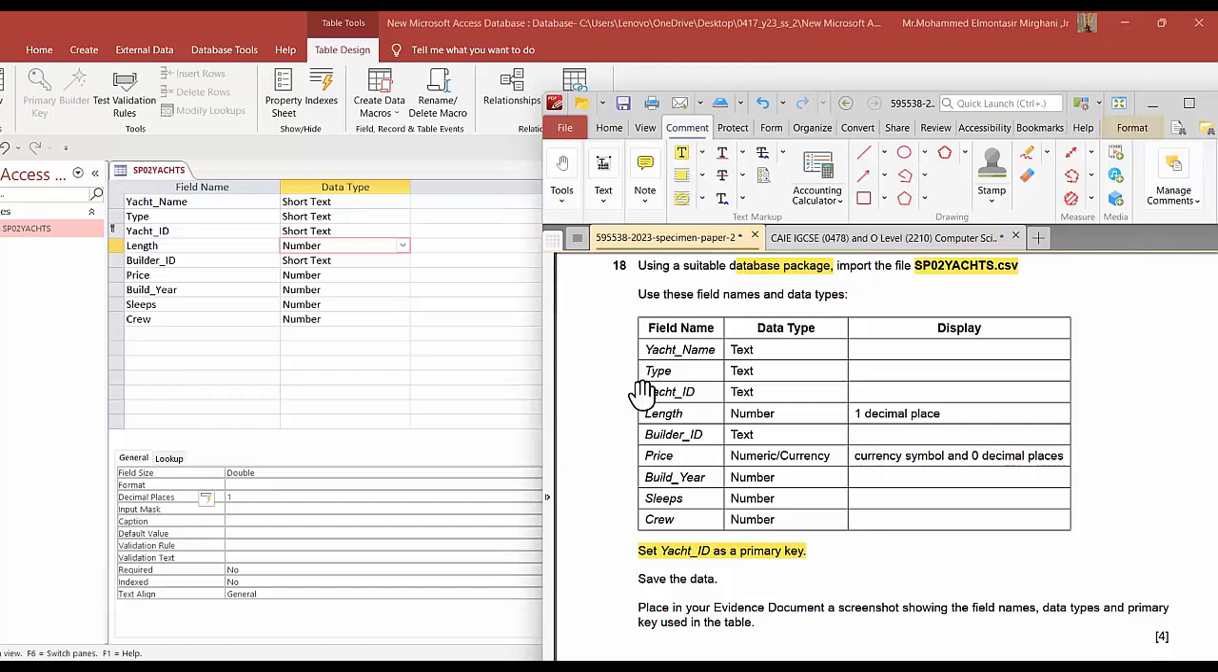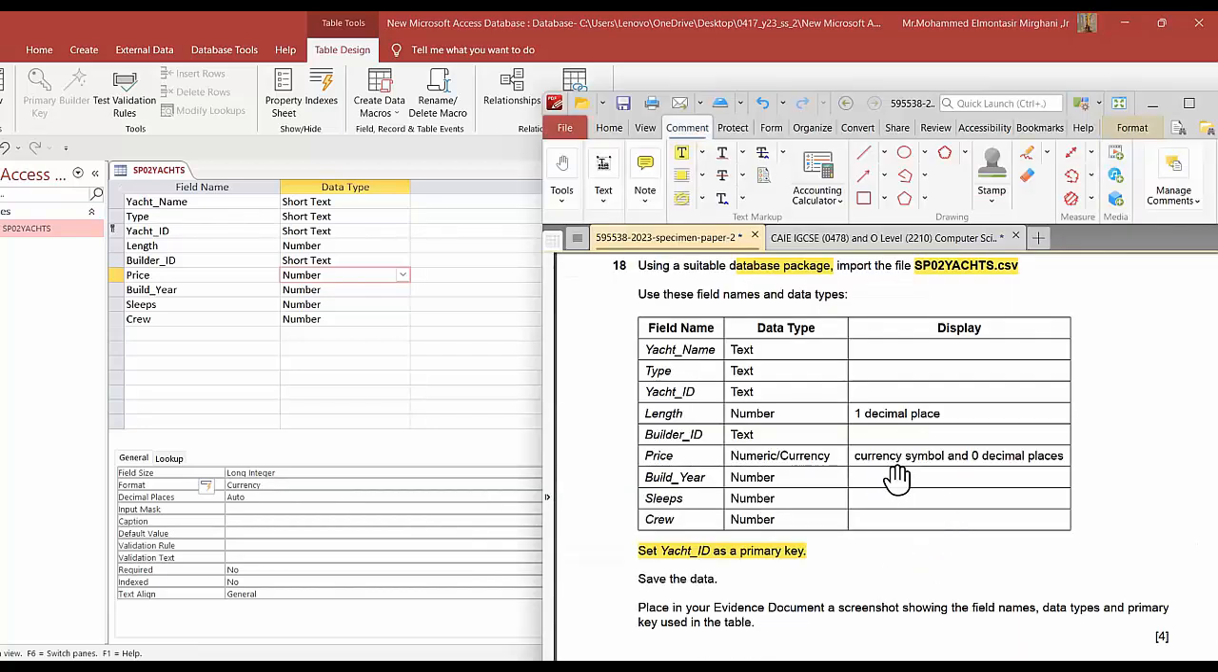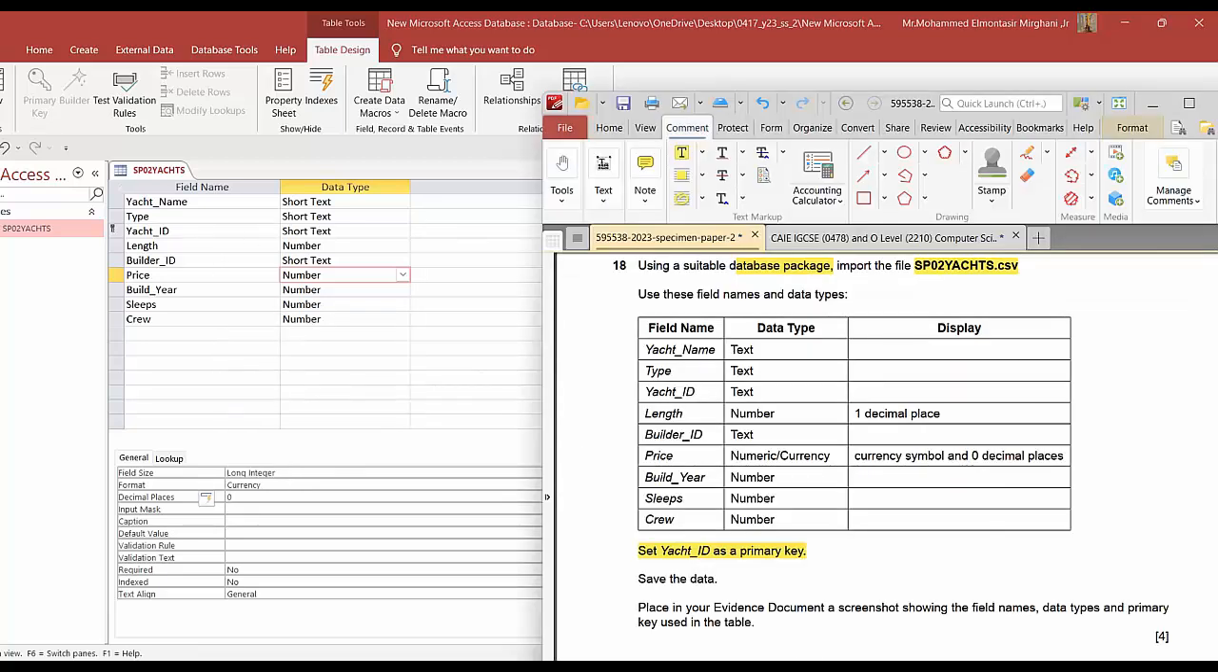The build ID is text. Yeah, it's short text, and the price is number and currency. This is the price, supposed to be number and currency, and to change it to currency, from the format you can change it here to currency, and the currency is supposed to be set to zero decimal place, so change the decimal place from here to 0. So now we change the price as the examiner mentioned. The examiner says here price is number and currency, the currency sample, and 0 decimal place.